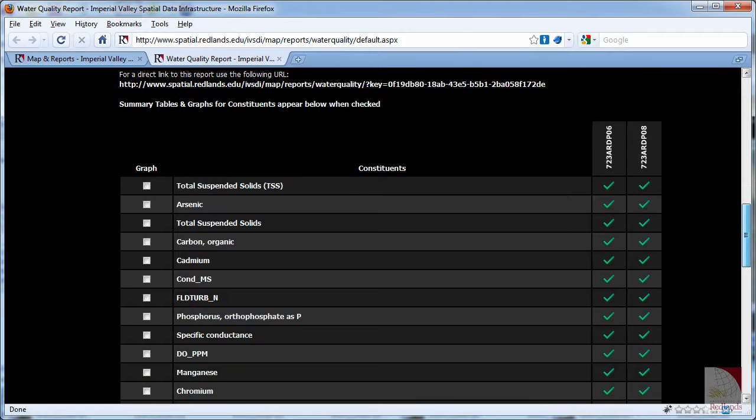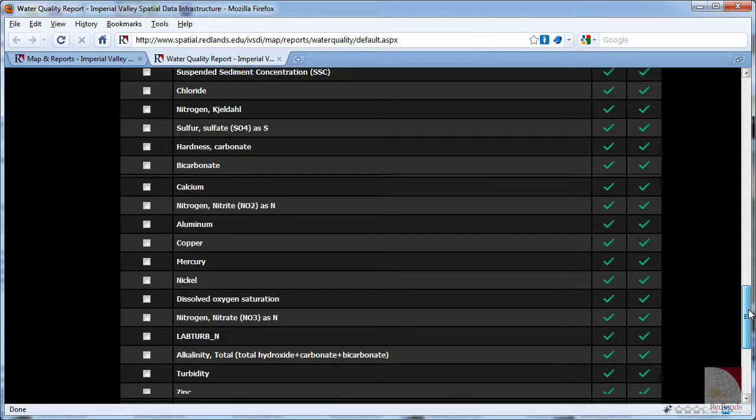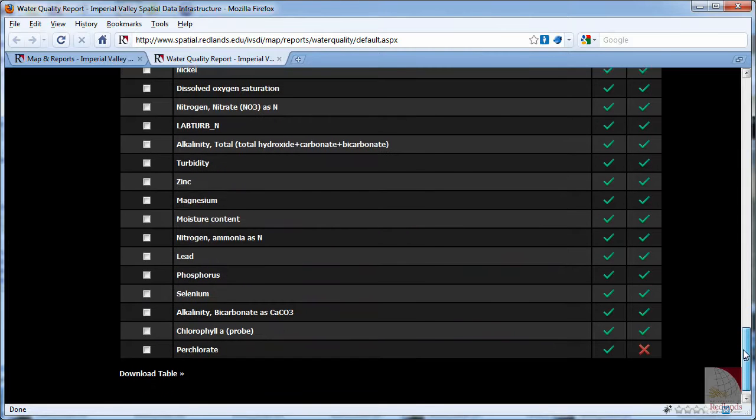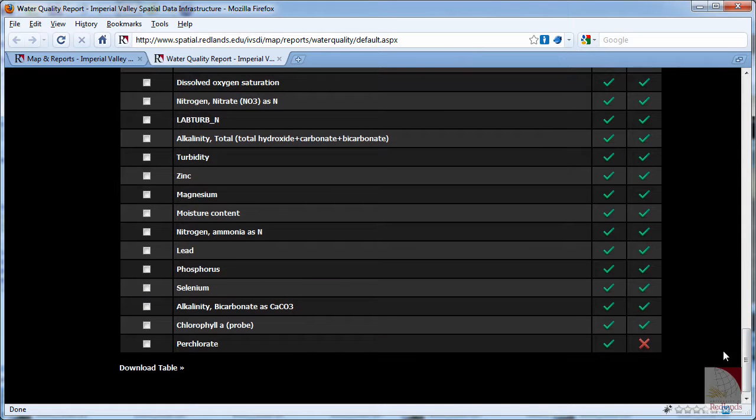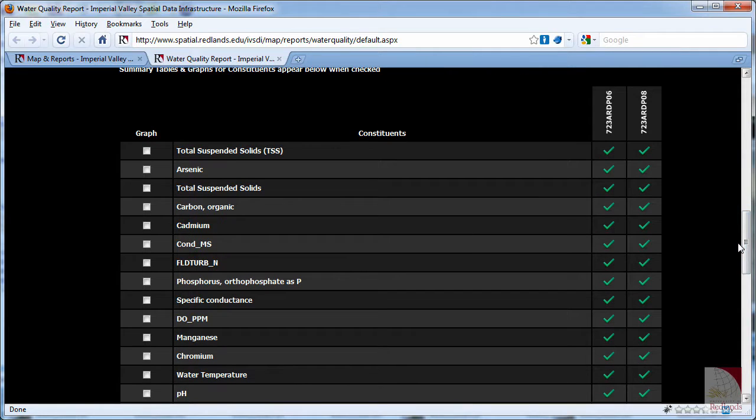And we also have a list of the constituents that are measured at these two stations. You can see that there's a lot of them here, and what these checkboxes are denoting is whether or not that constituent is measured at that station. So you can see perchlorate here at the bottom is measured at one station but not at the other. Now this list is meant to be a control to select which constituents you would like to look at more information on.